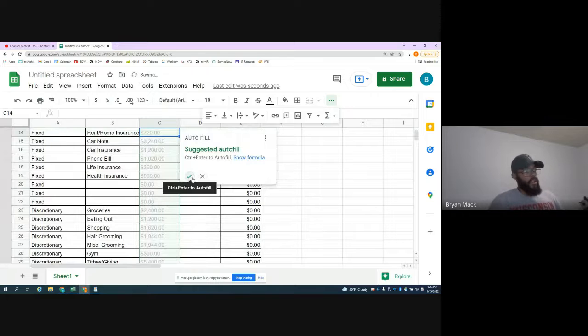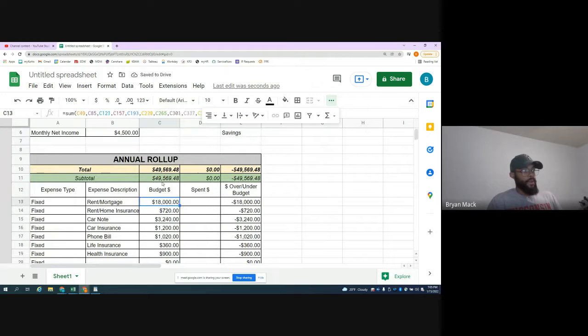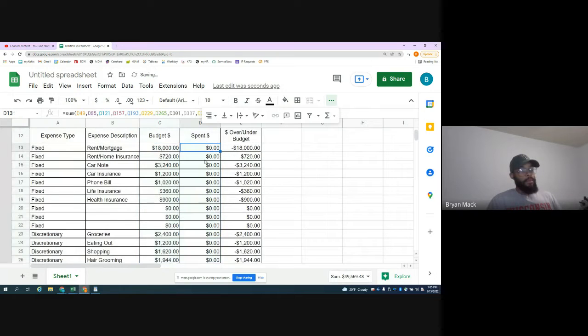Okay, then it gives me this autofill suggestion. I'm going to click yes because I want that formula just dragged down row by row for every single expense, and that'll save us some time. So our annual budget for the year is $49,000. And then all we're going to do is drag all these formulas over to the right. That's going to do the same thing just for the column over in column D. So then we can see what exactly we spent as well.